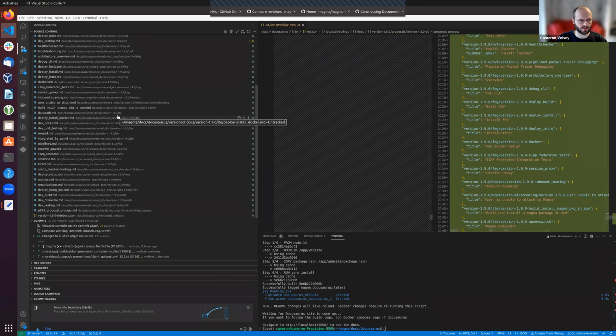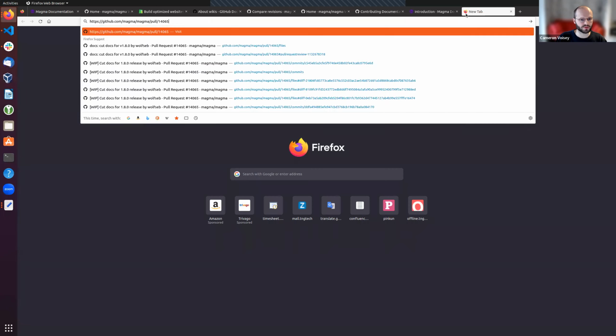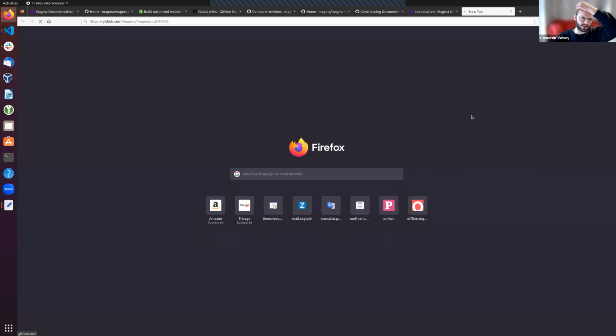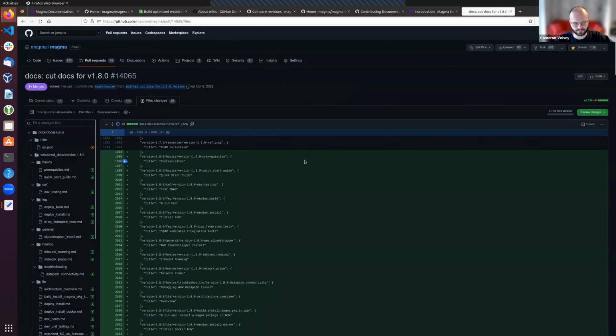And so one could now commit all these and create a pull request, and once merged, have a new version of the docs. And if you want to have a reference, then of course you can go to look through old pull requests, and here you see an example of the update to the docs that was done for version 1.8.